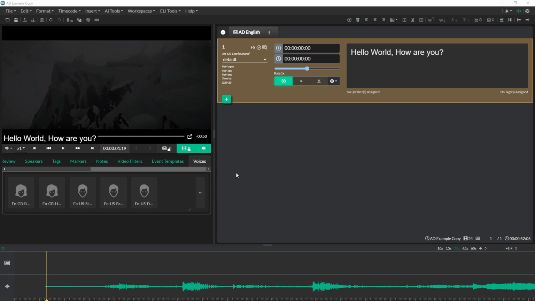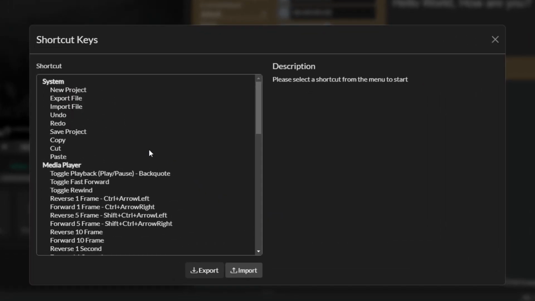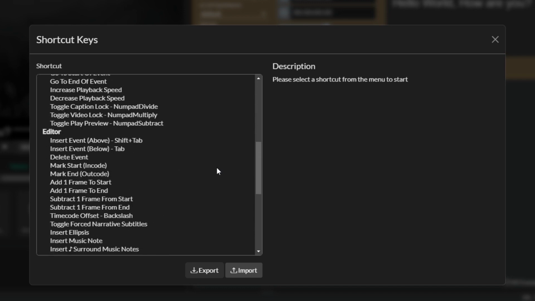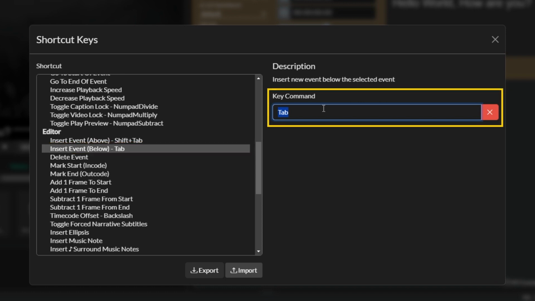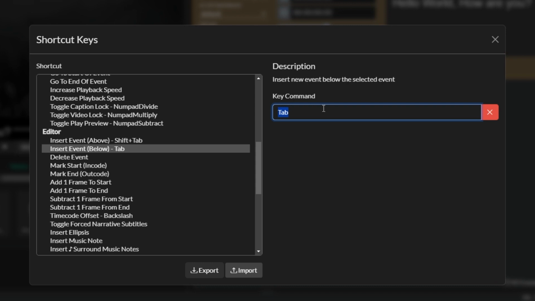Let's start by assigning a few shortcuts to make creating new events and navigating our project a little easier. You can open up the Keyboard Shortcuts window by clicking the keyboard icon in the secondary toolbar. Scroll down the list of available shortcuts until you find Insert Event below. When you select the shortcut, the key command input will automatically be selected. All you need to do is enter the key command you wish to use. I'll set mine to the Tab key.